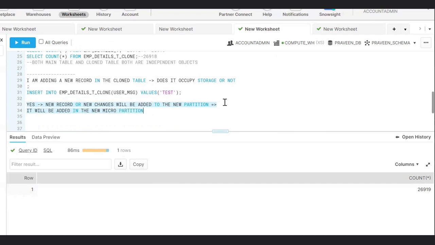Remember one thing: whatever data is stored in Snowflake, everything is stored in partitions, at the micro partition level. So if you add any record, it will be added in a new micro partition, independent of the main table. Both are independent of each other. Hope this is clear. Try to practice and create clones so that you can understand this.